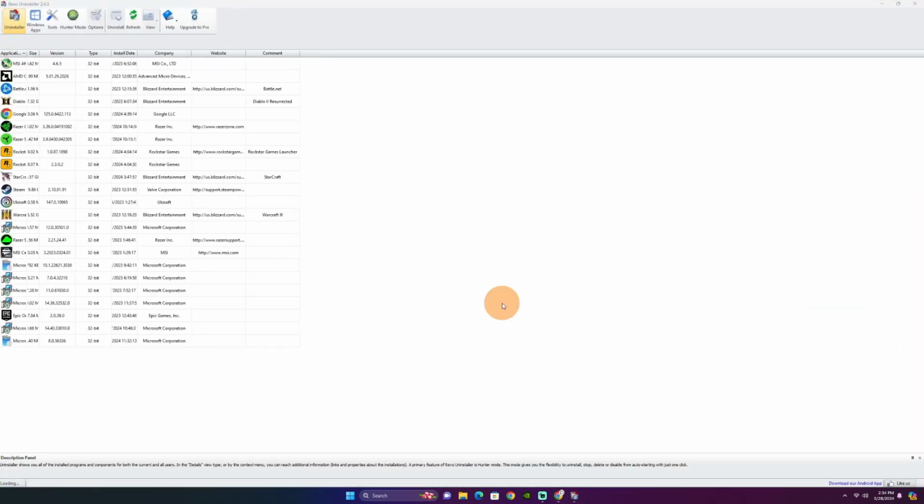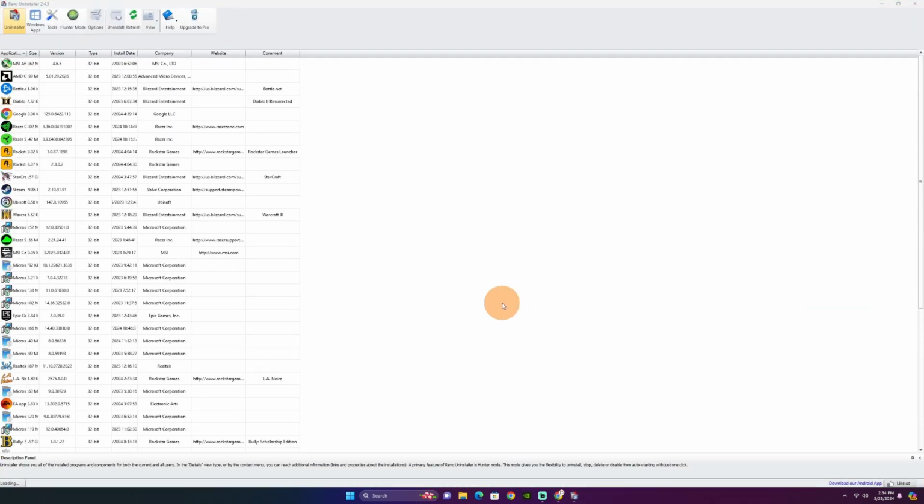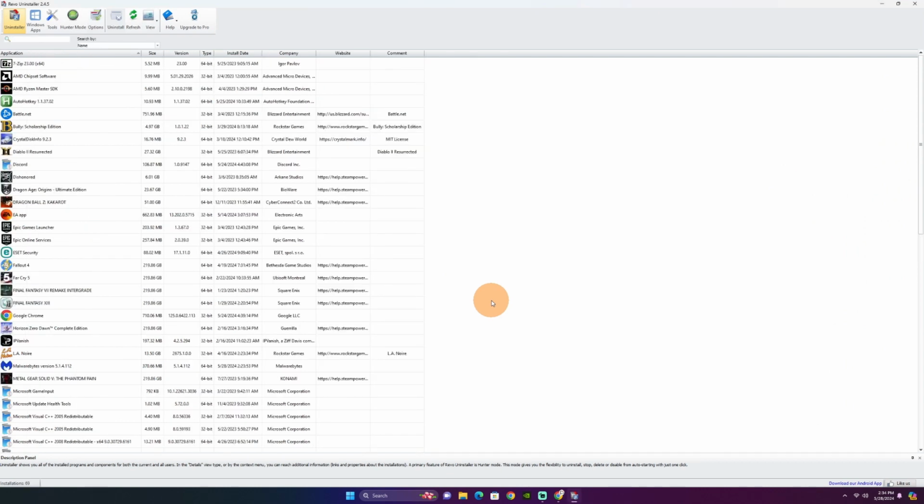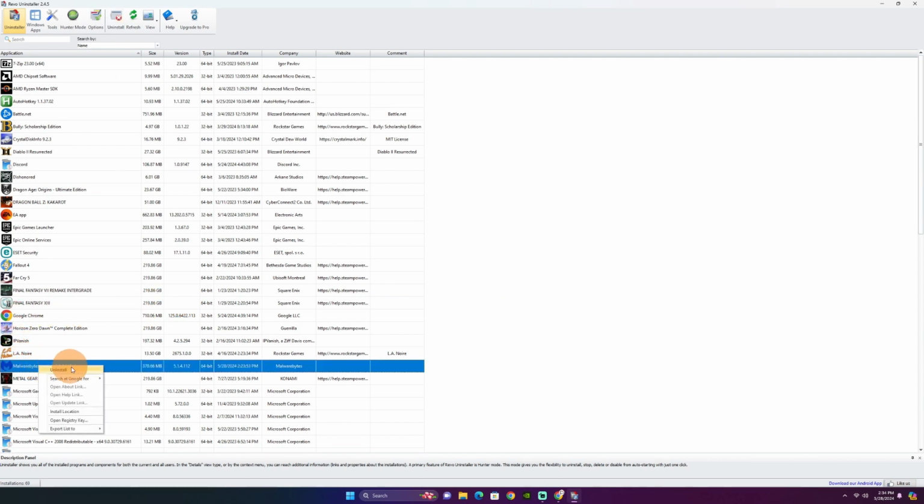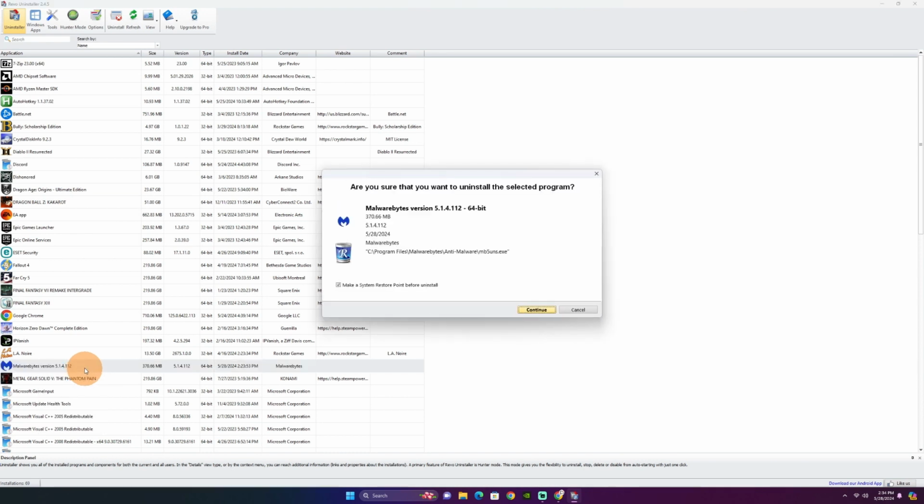Now, just wait for your programs to load. For this demonstration, I'm going to uninstall Malwarebytes. Right-click on the program and select Uninstall. Next, make sure the Make a System Restore point is checked. Then click Continue.